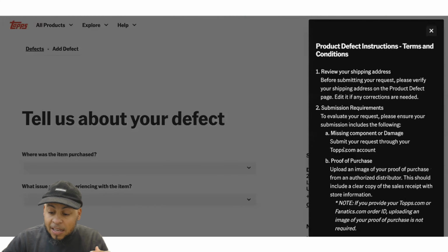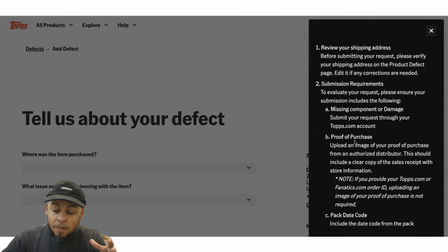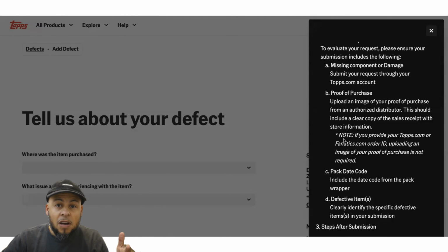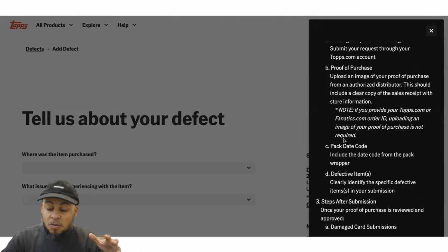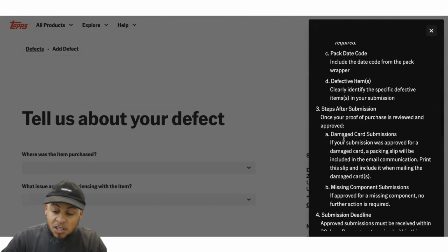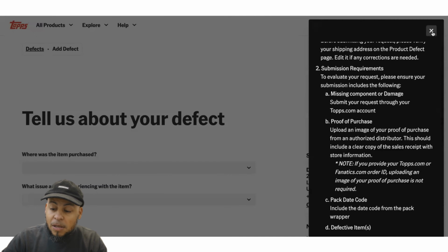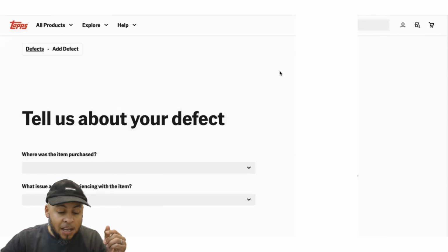When that loads, it gives you some instructions. You want to make sure that you review the shipping address that you submit before you put it in here. You're going to need certain things, like when the product was purchased. You're more than likely going to need an order number, especially if you order from Topps. If you did join a break on Fanatics, they do make it a little bit easy with being able to get your order number from Fanatics Live and adding it here too. So that works as well. They give you some instructions here, right, on how to package the items.